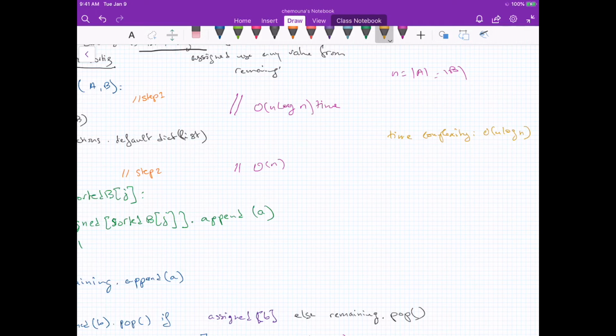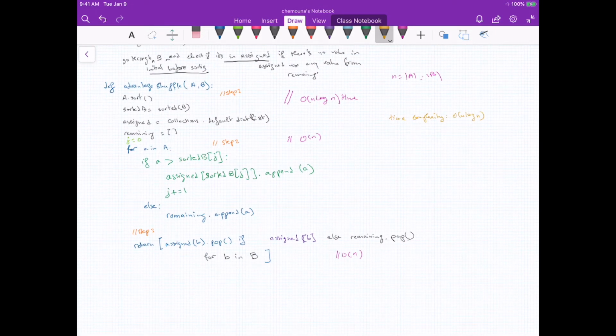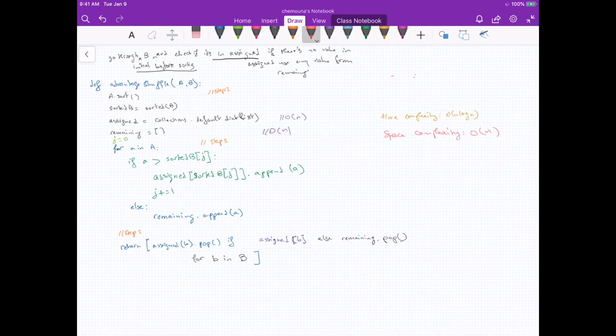right? Now, in terms of space, we are using this map here. So let me just remove this. So in terms of space, we are using here O of n, right? This is at most the number of elements in A and B, so it's O of n, and we are using the remaining, which is also at most O of n, right? So space complexity here is just O of n. And also this one here, the result is going to be at most O of n, so we have overall O of n, right? Yeah, so that's pretty much it for this solution.